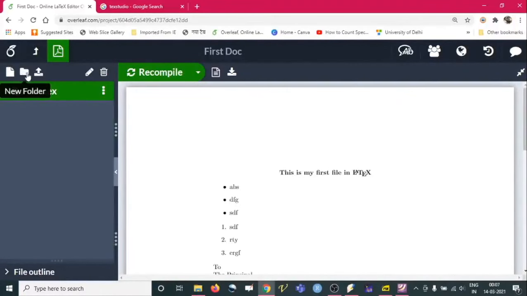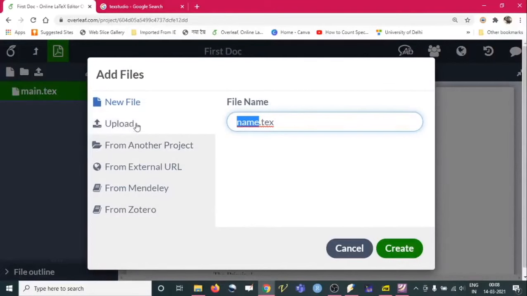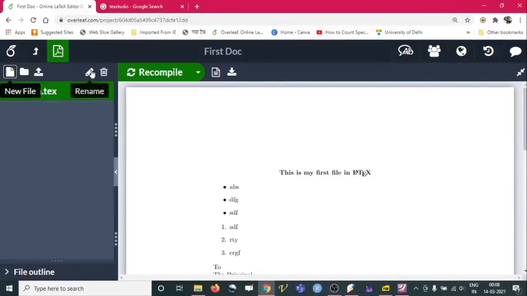Also we can make a new folder here, and here we can upload any file from our drive. Here we can take a new file, something like this, and the upload option is there. I'm just cancelling it. From here we can delete, and we can rename the file name and so on. The file name of this one is main.tex. By default it is taking that.